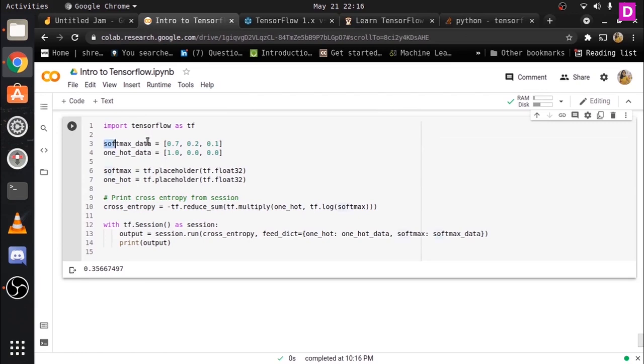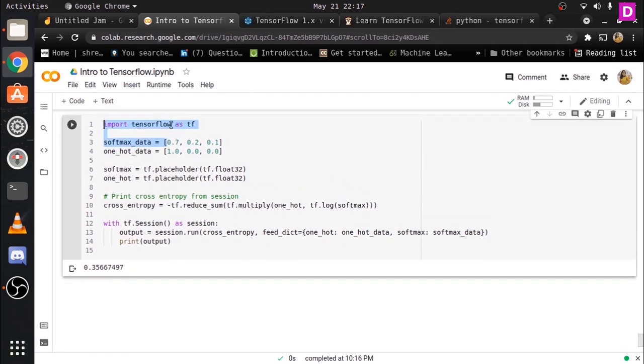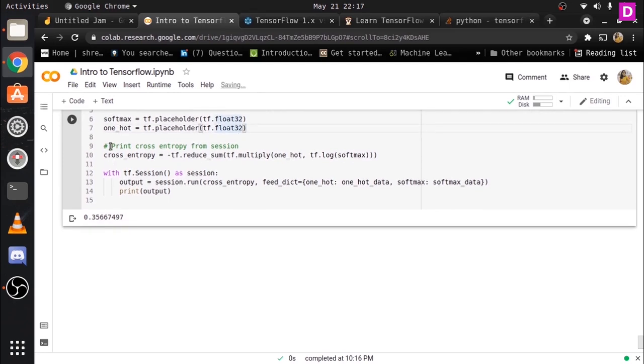So we have softmax data, that is the value that we get from the labels. Then you have one hot encoding, that means these are the actual values. The first value is 1 and the other values are 0, that means the label is the first label. And in the softmax layer you have 0.7, 0.2 and 0.1. The highest value is 0.7, so it should give us some probability in softmax. Let us look into that.